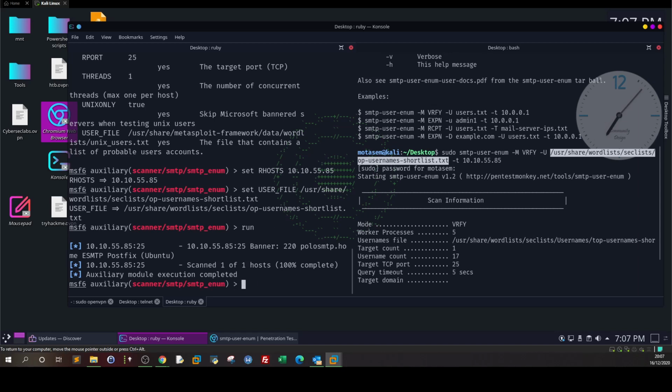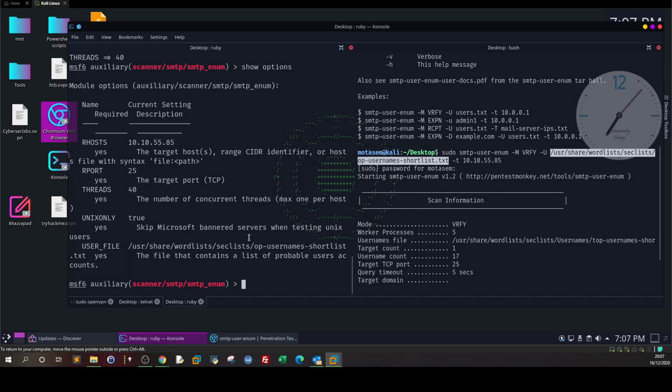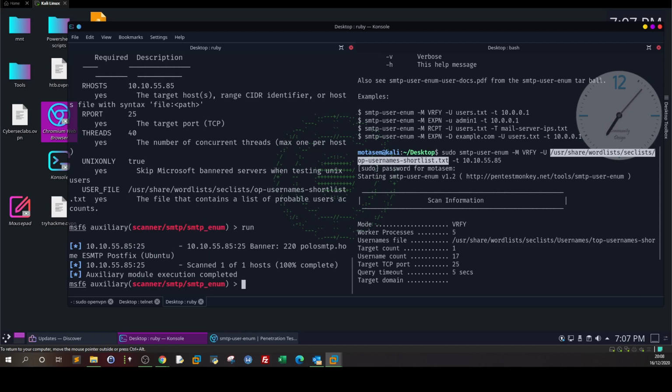So set threads to 40. All right. Now /usr/share/wordlists/seclists. This is the user file. Show options. This is the username file. And other than that, all right, let's run. Still no results.